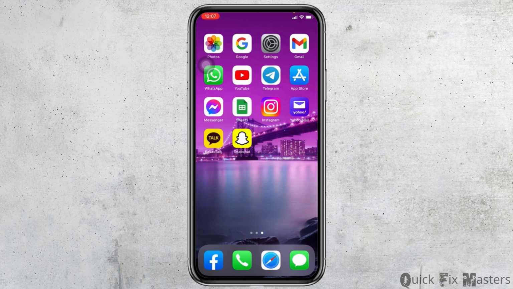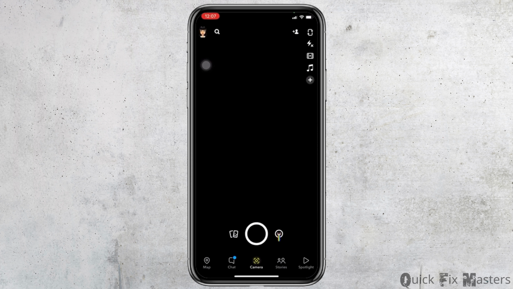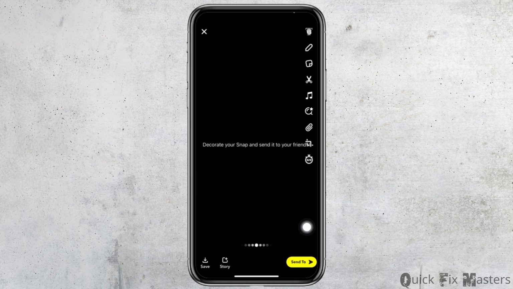Open your Snapchat app. Here we go. Firstly, you have to take the snap, tap on the circle on the bottom middle. After you have taken the snap, you can see different options. In the right hand side, you have to tap on that third option.